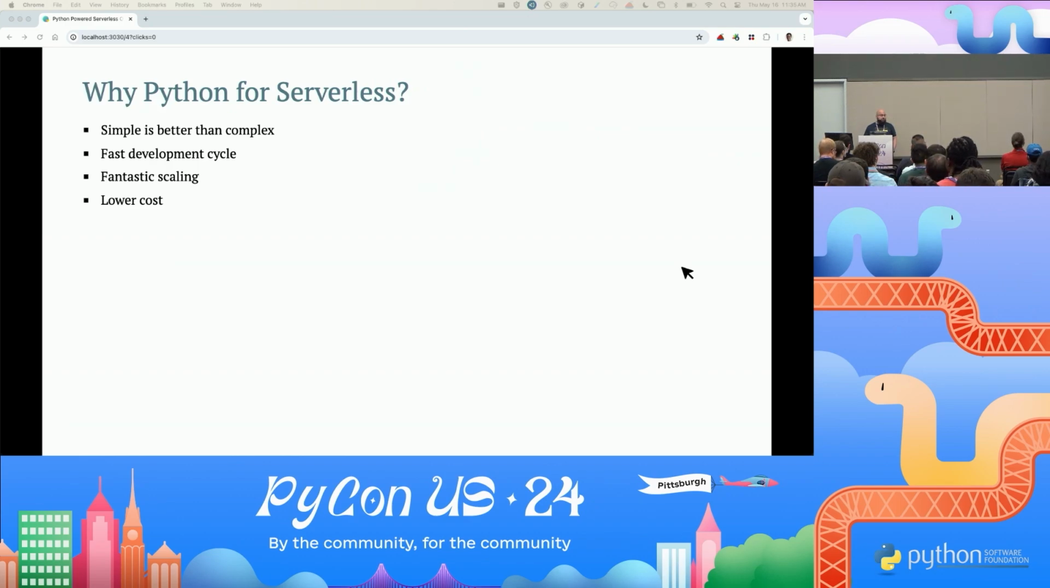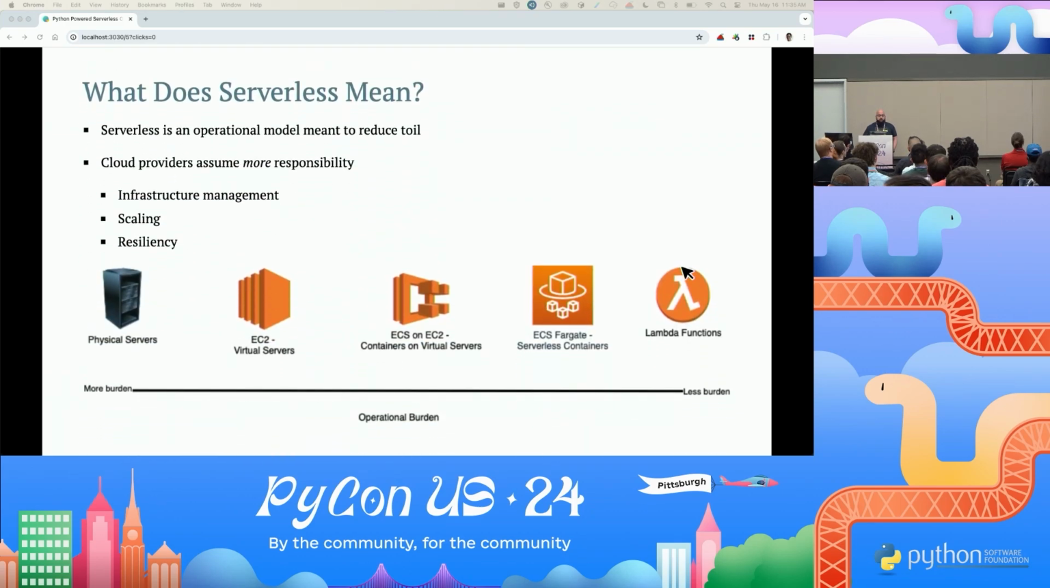And hopefully that's part of why you're here at this talk today, to see how do I get the observability part of that and get through that for serverless. So what does serverless mean? I've said this term a bunch of times, but it's an operational model to reduce that toil.